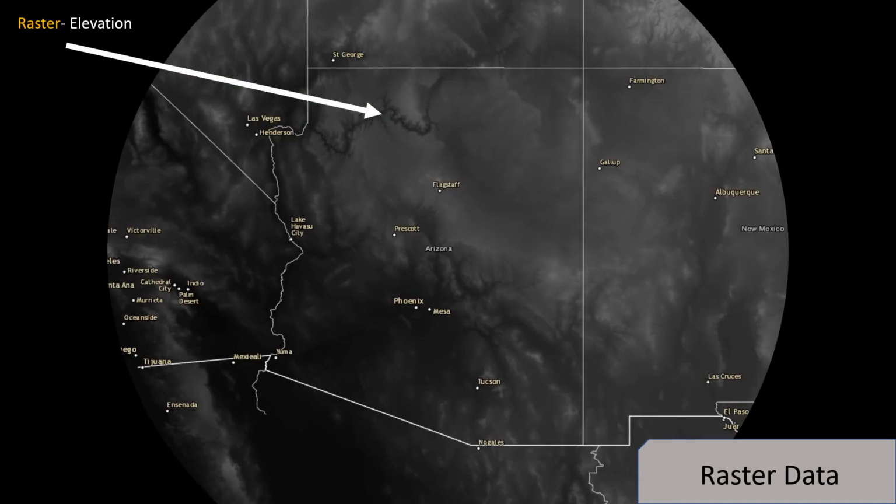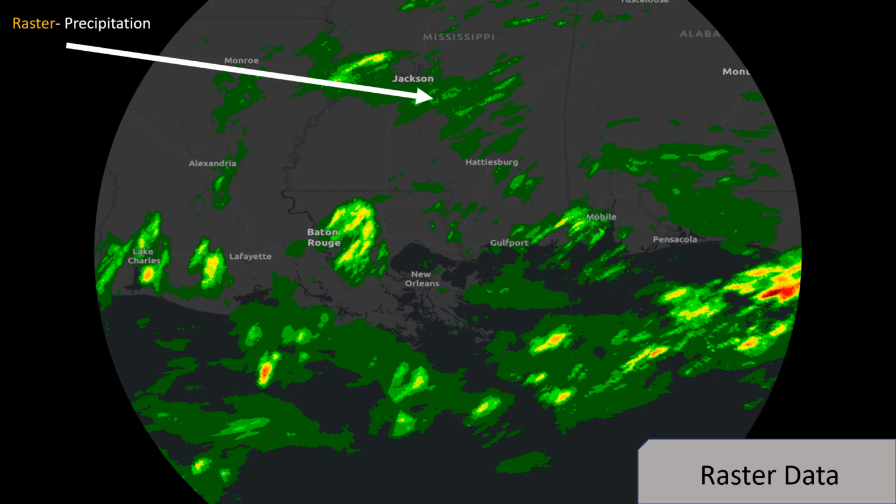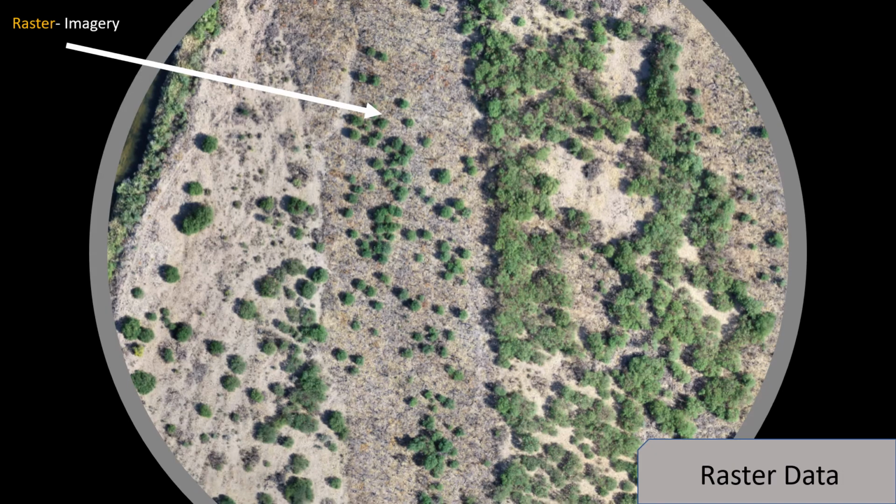And raster data. So remember, while vector data is best for discrete objects with an exact location, raster data is that grid of cells or pixels used to represent continuous data, such as like we see here, which is elevation across the state of Arizona, or precipitation data that we see here along the Gulf Coast. And aerial imagery, again, is another form of raster data. So whether it's vector data or raster data, the key is that we're using geographic location data to represent the real-world location of an object or phenomenon.